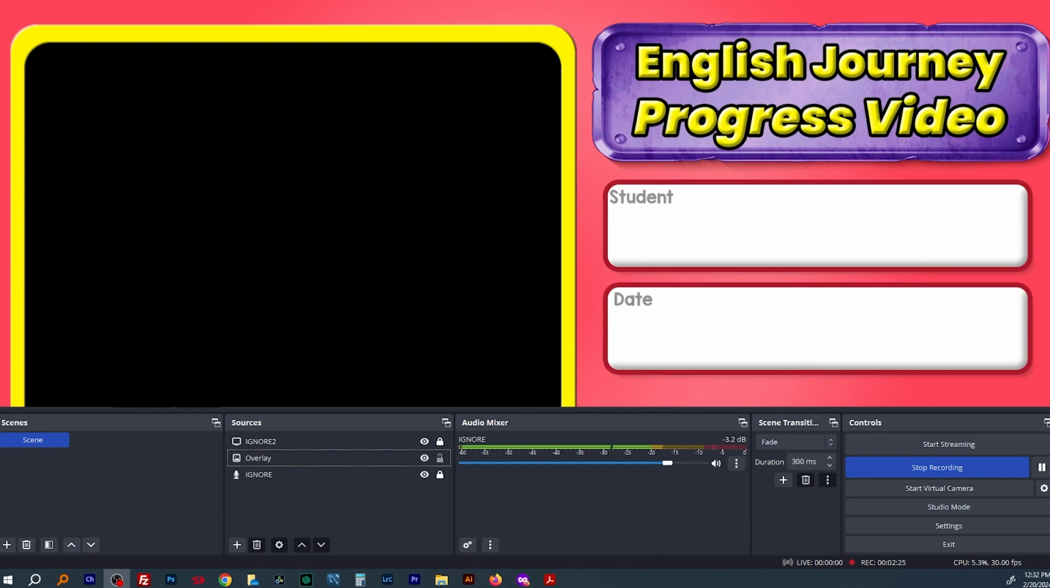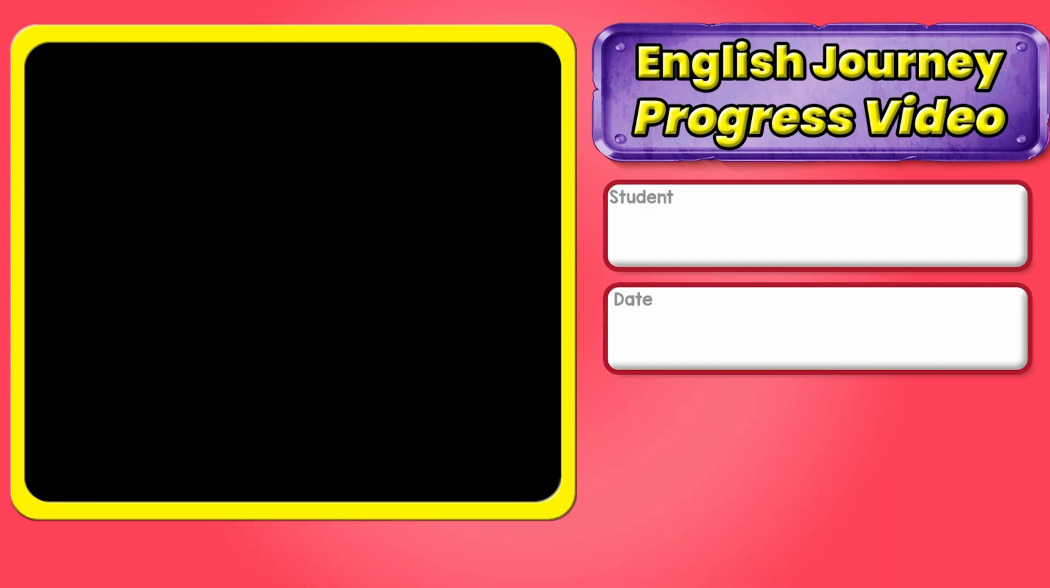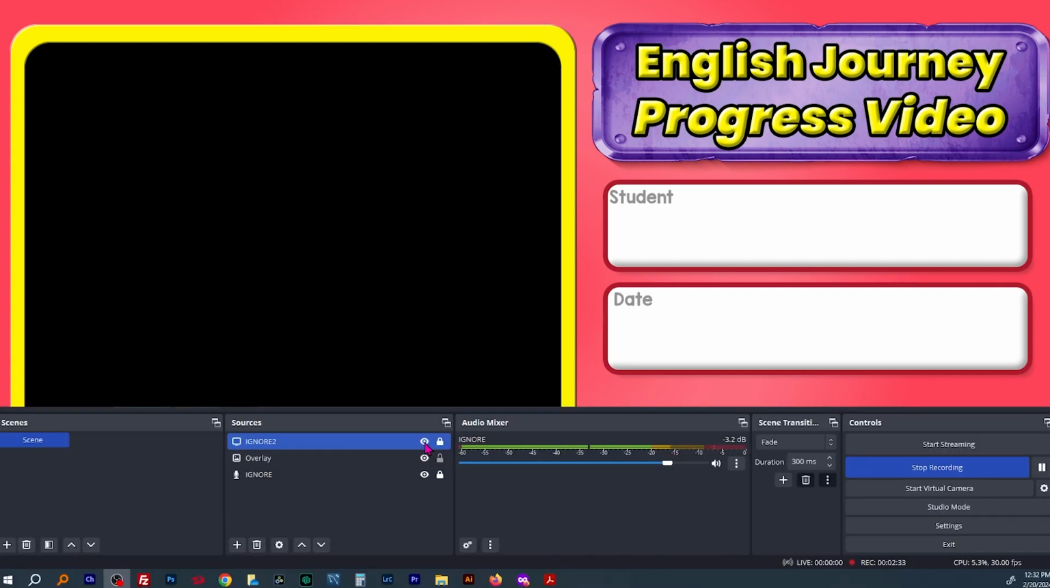It's so that you can see what I'm doing in OBS. If I turn that off, then you can only see the resulting video. Okay, and so let's go turn that back on.